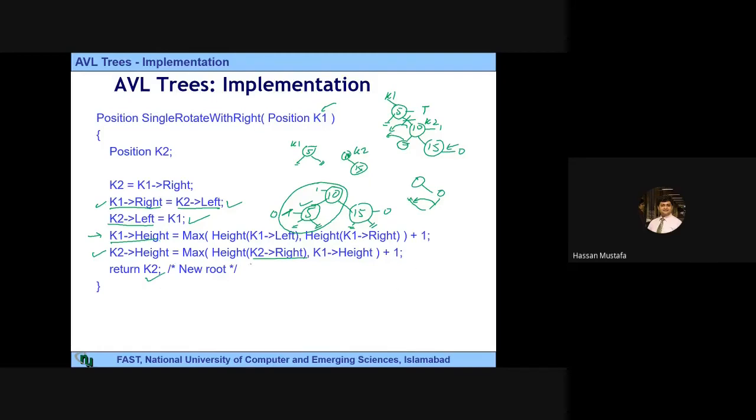So after this rotation, the tree is now that 10 is on the root, 15 is towards the right of this node, and 5 is towards the left of this node. Height of 5 is 0, height of 15 is 0, and height of 10 is 1. And now this 10 is the new root node.